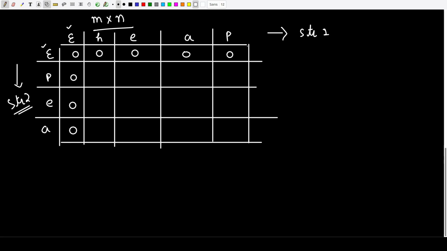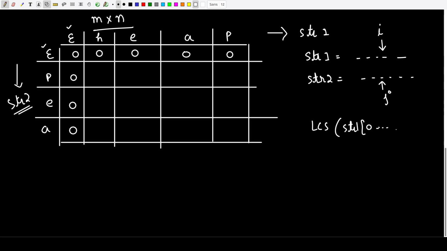Now let us see how we will be able to compute LCS. What we are going to do is take the ith character of string 1, so let's say this is my ith character, and the jth character of string 2. And we are going to compute the LCS between str1 from 0 to ith character, comma, str2 from 0 to jth character. So in between these two, we are going to compute the LCS.